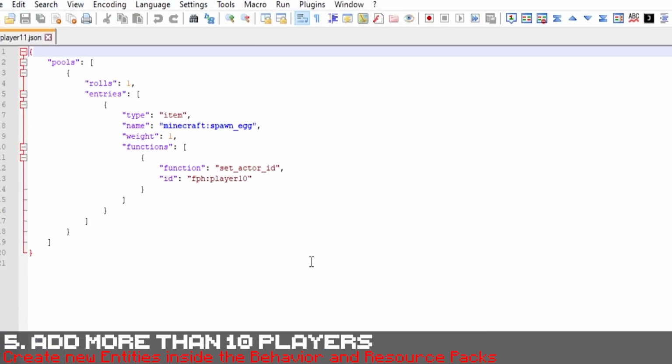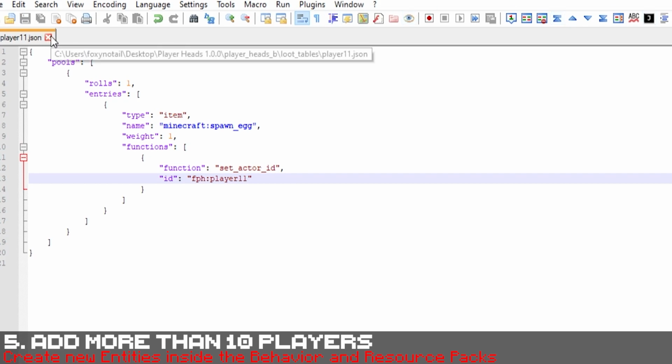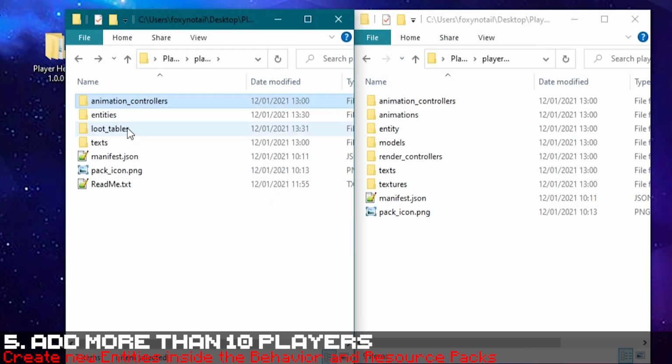And then open that up in Notepad again and just change this line here where it is the ID to player 11. Remember, you need to do this for every single player you're adding. So if you're adding 30 players, you're going to need to do this for every single one, adding one to this on each one as you go. Save that and then close it. And that's pretty much it for the behavior pack side of things.